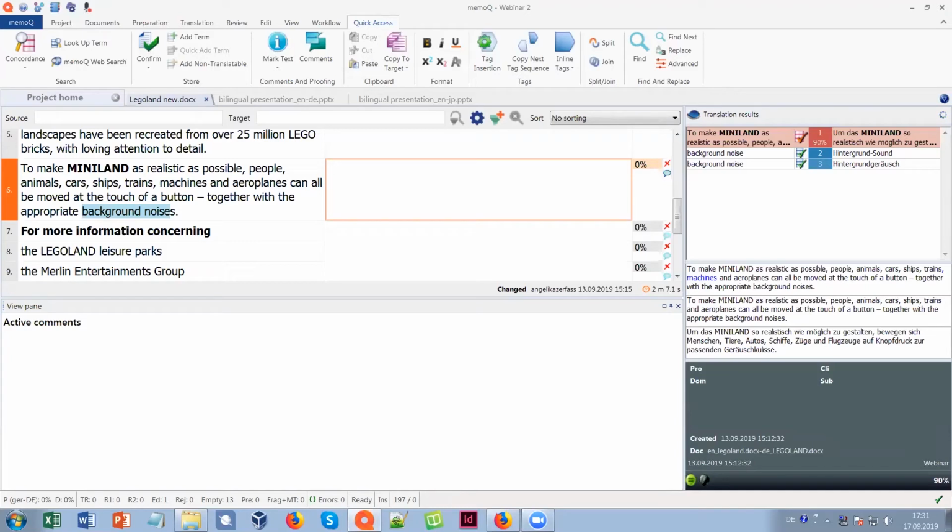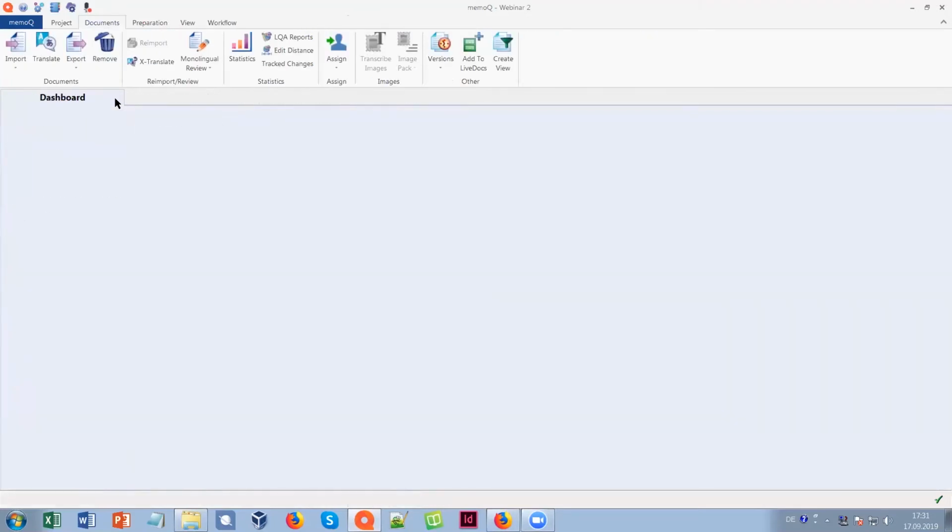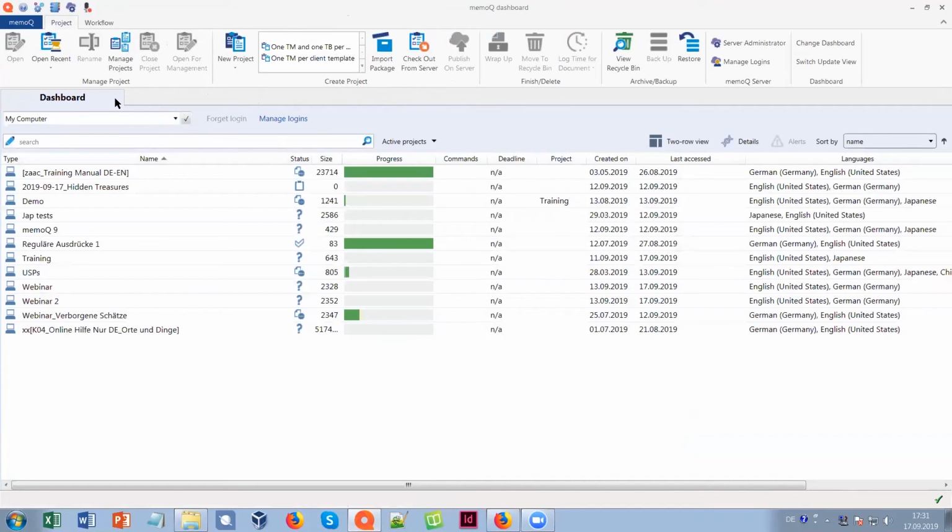Another question. How can I find previous projects on a new computer if I have downloaded memoQ to a new computer with the same serial number? Somehow my projects don't show on my new computer, but when I try to create a project with the same name, I get the message that a project already exists. Right. So the thing is, if you move to a new computer, but copy all the folders that you had on the old computer, your projects are actually still there.